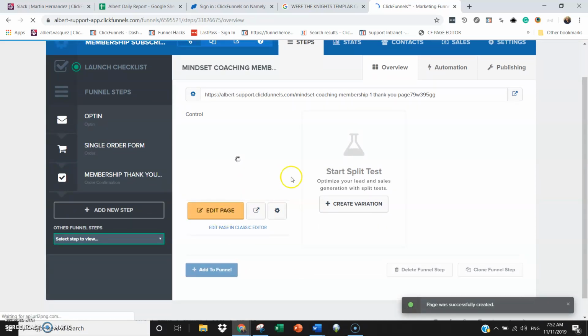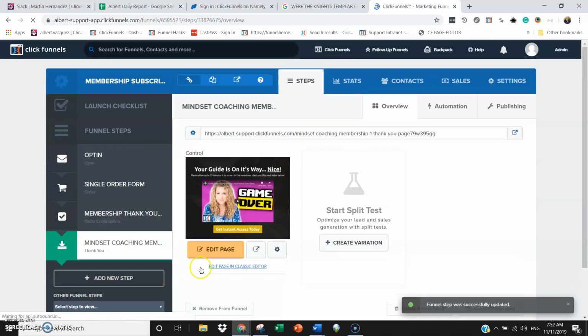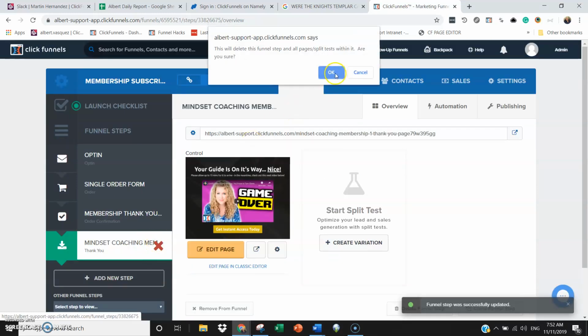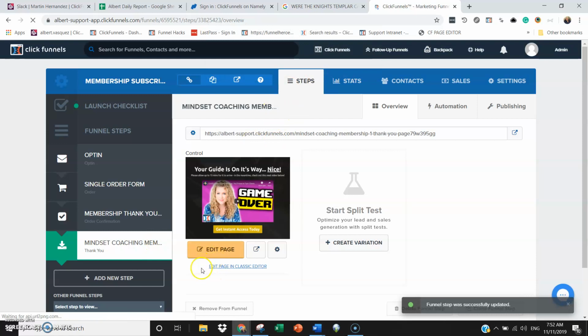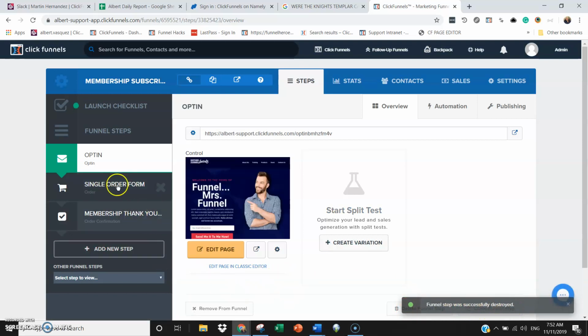Because all you're going to do is once this loads, you're just going to add it to the funnel and you're going to delete it. Then go ahead and delete it. And you'll get this little green here once that page is destroyed. So just go ahead and go through that process. And once you have a domain set up, that message will clear.